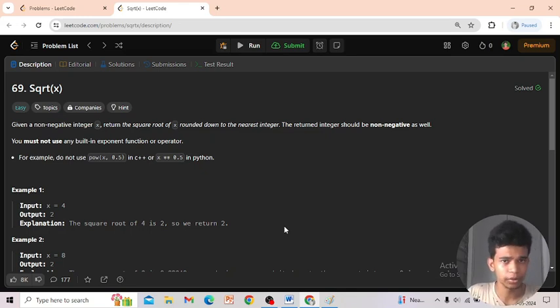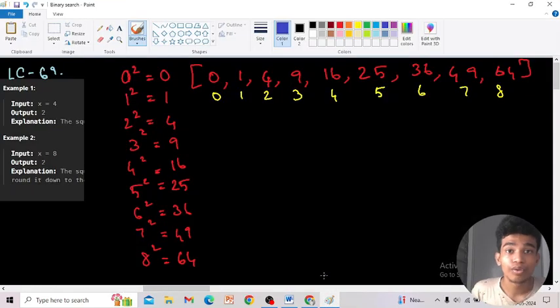In this video, we are going to solve LeetCode question number 69, Square root of x. Given a non-negative integer x, return the square root of x rounded down to the nearest integer. The returned integer should be non-negative as well. You must not use the inbuilt functions. Okay, they are asking us to find what? Floor of square root of x.